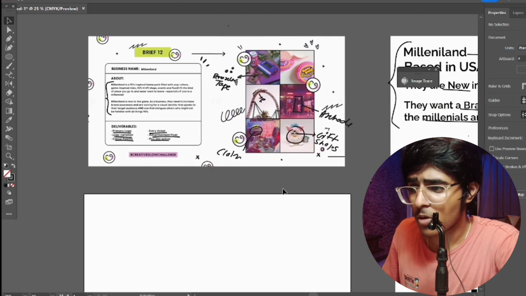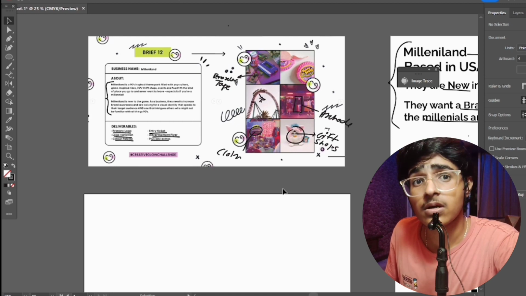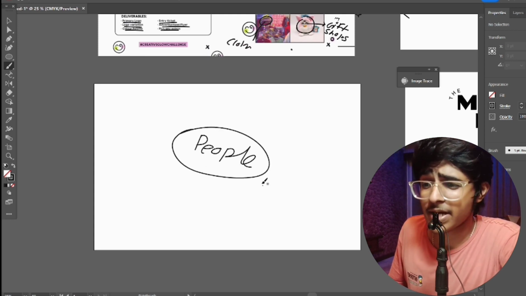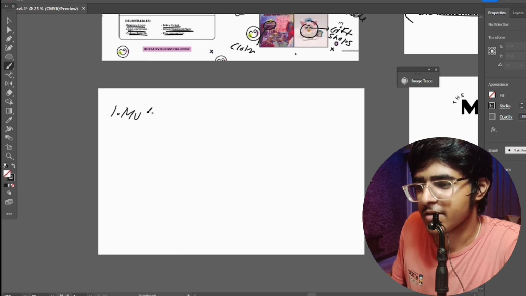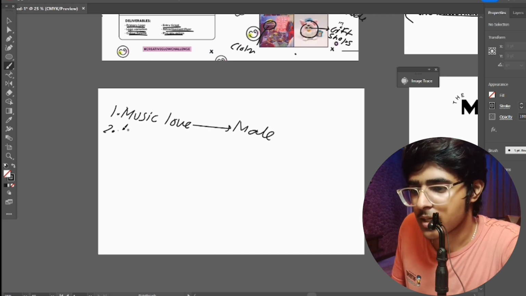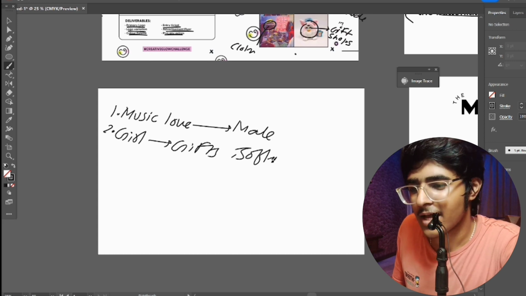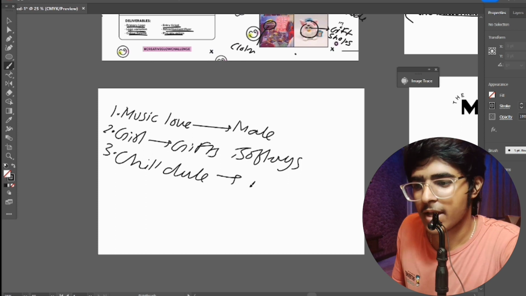So if you closely observe, what's the most common thing in all of them? It is the people. So we need to create illustrations of people that look a bit 90s. Now I'm going to make illustrations of three personalities. The first personality would be a music dude. He would love music, and the music dude would be a male. The second personality would be a girl who is into gifts and stuffed toys, somewhat like that. And the third personality would be a chill dude who likes to go on rides.